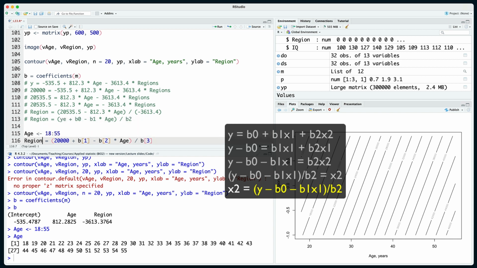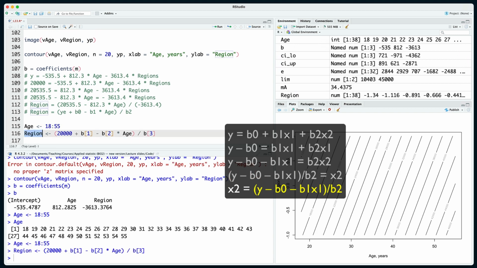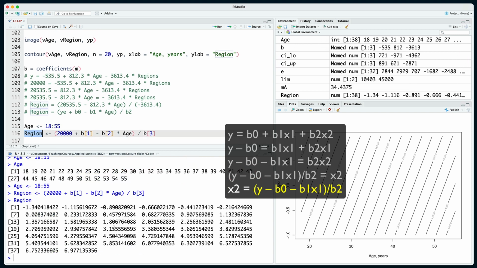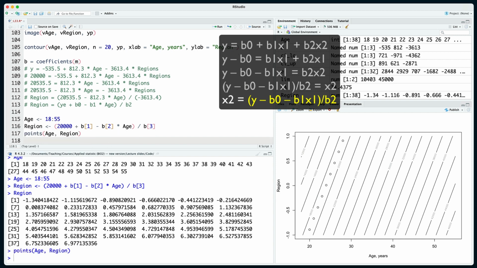So now let me just keep it to be consistent. Now I will get the region values. You can see I get the region values. Yeah. And now what I can do, I can make a line. I say, oh yeah, I can make it even points. So I add these points, age, region. And then you will see that they are, oh, not exactly on the 20,000.